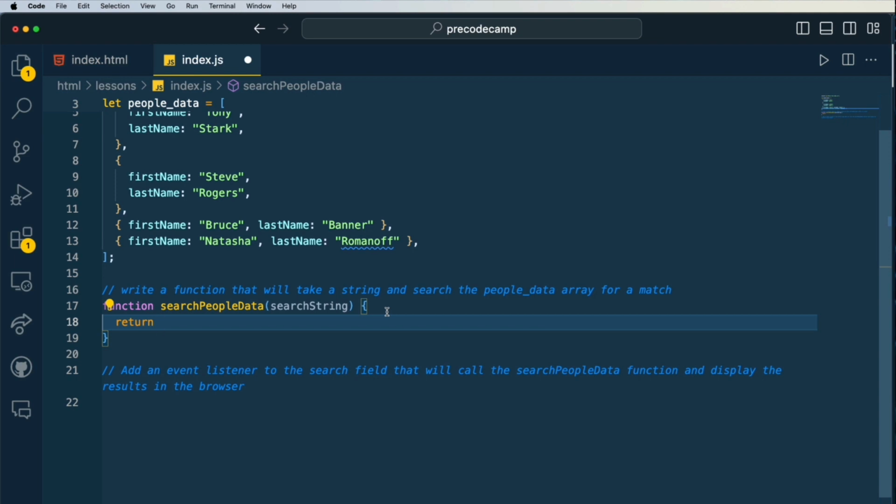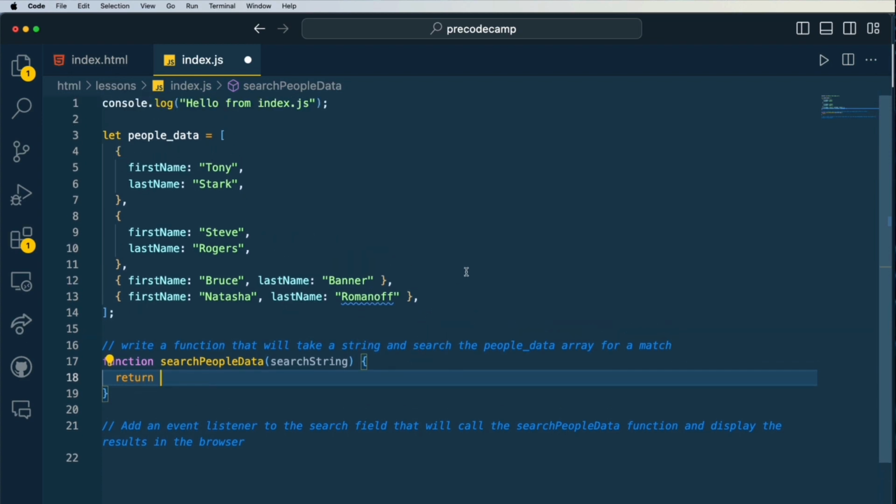Now this function is going to return something, and what is that going to return? Well, we can take advantage of the filter method, and a filter method can be utilized on an array. And if we take a look at our array of data, it is called peopleData. So the way that this is going to work, I'm going to do peopleData.filter.